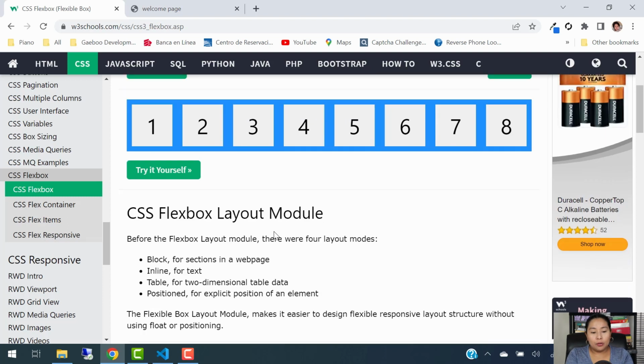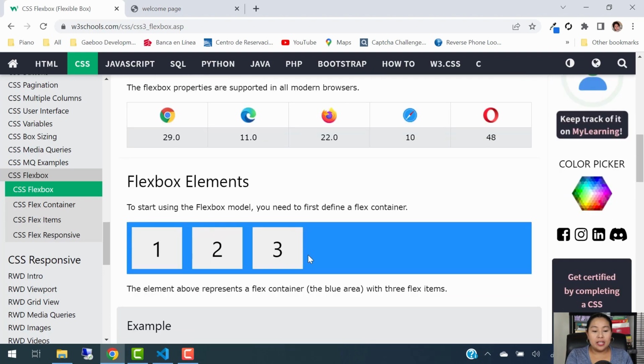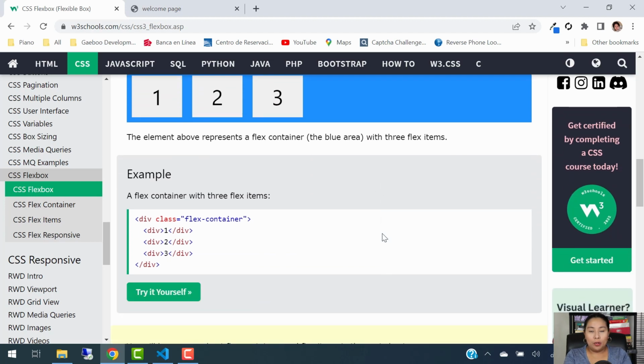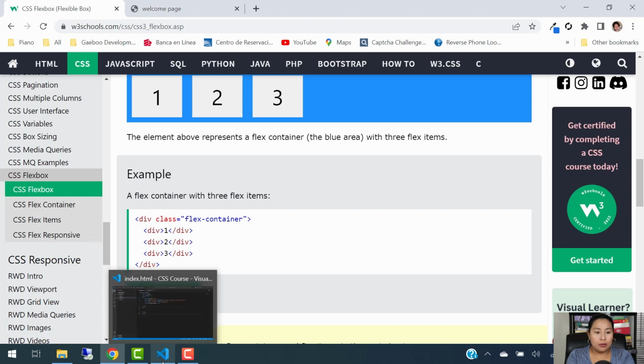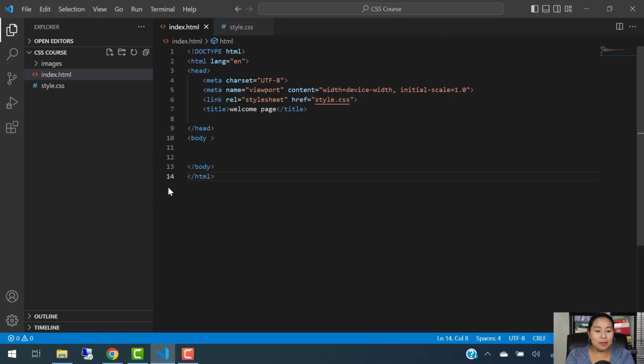In order for you to have a Flexbox and to use this property, first of all, you have to make sure that you have a container to work with, which is the first thing that we're going to add right now. For this example, we're going to use the same one that we see here on W3Schools. If you want, you can try it out by clicking try it yourself, but I'll just do it in Visual Studio Code so you can see it in our actual website. So let me open Visual Studio Code.